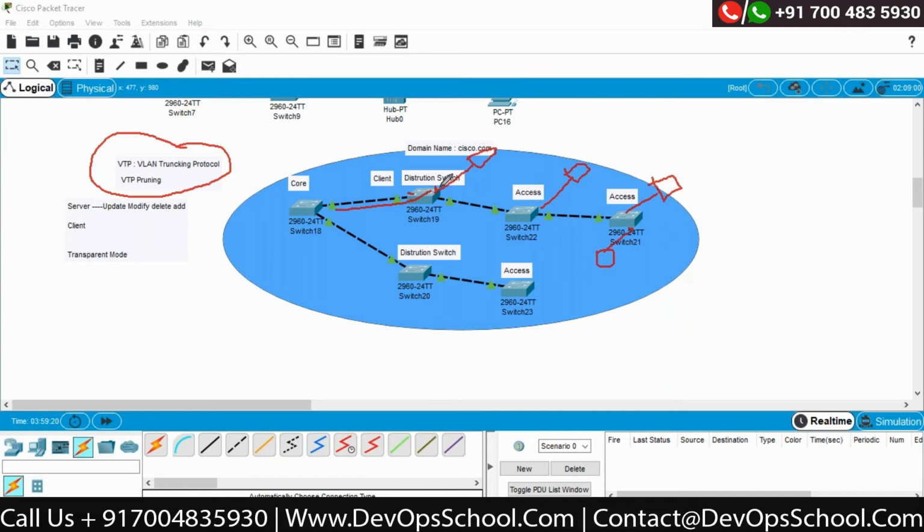VTP pruning helps me reduce this, meaning to stop it. If any broadcast message comes, it will only send that broadcast to the port where an end device is connected. Whether it should take it or discard it is that device's responsibility. It would not unnecessarily send the broadcast message to any other empty port on your switch. Correct? This particular feature is called VTP pruning.